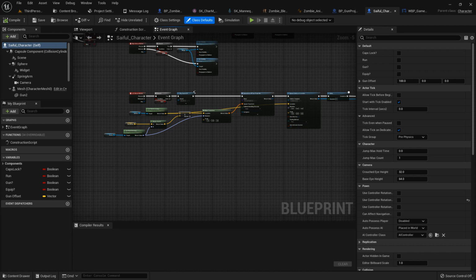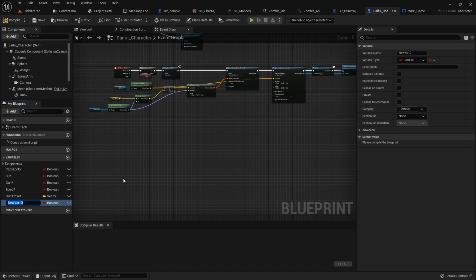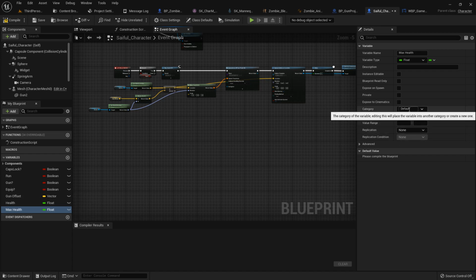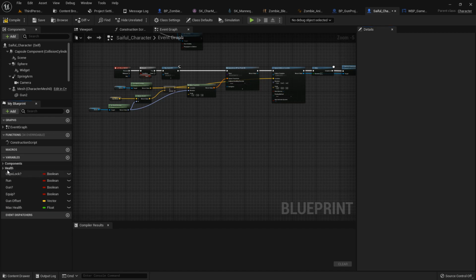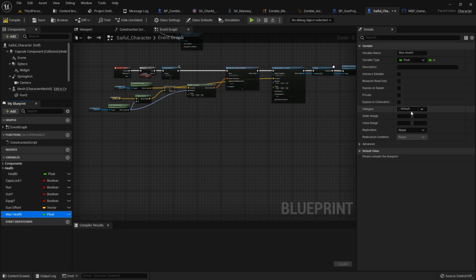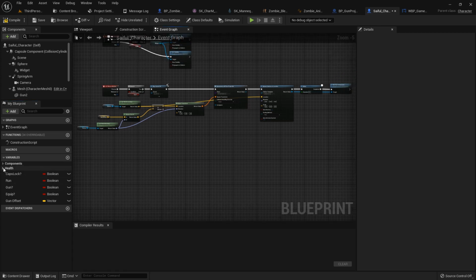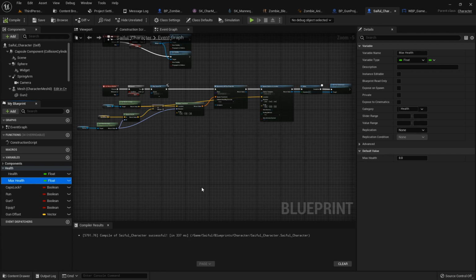Here I add a custom event called health damage. Before that I add two variables, one is health, another is max health. The variable type should be float. For the max health, first of all I change the category. It's default, but I name the category health. So you see our health makes another separate category. You can minimize the category. This is how you can organize your variables. So I compile and save and I give max health a value of 100.